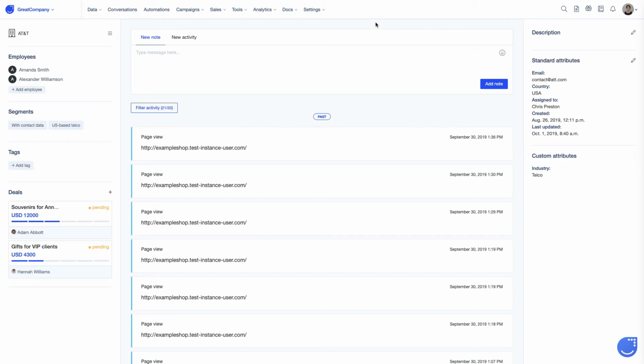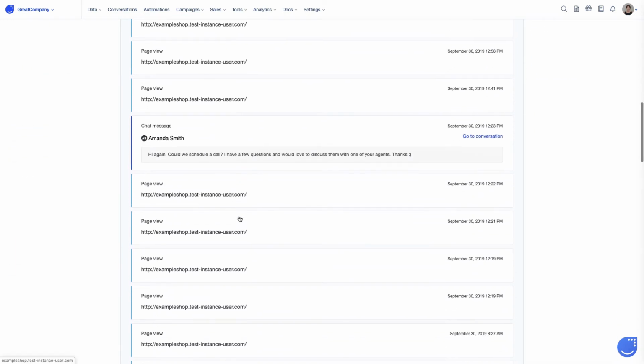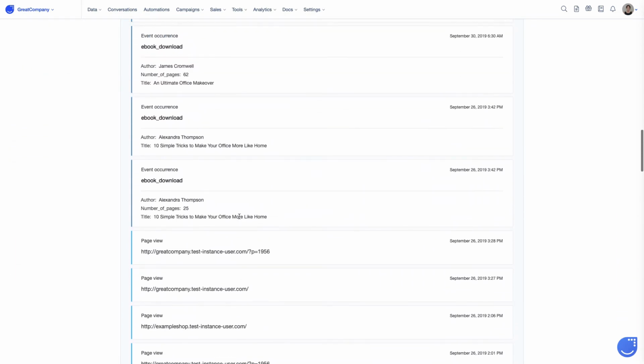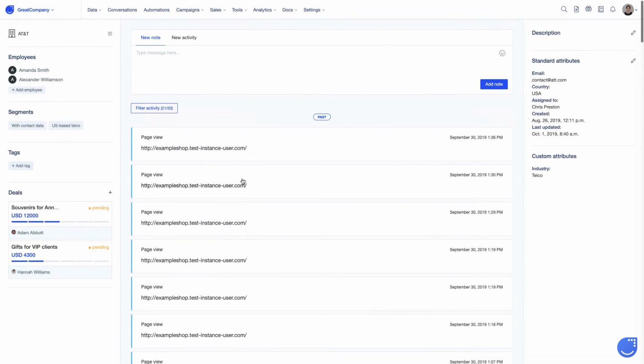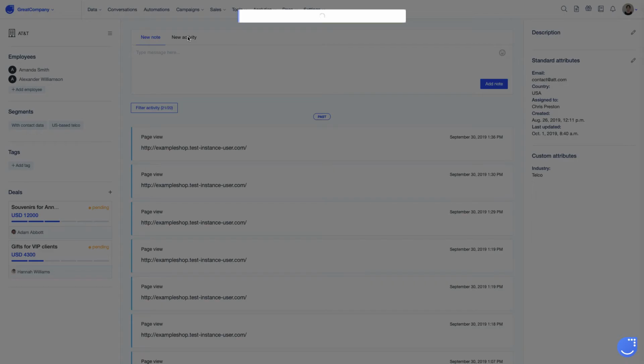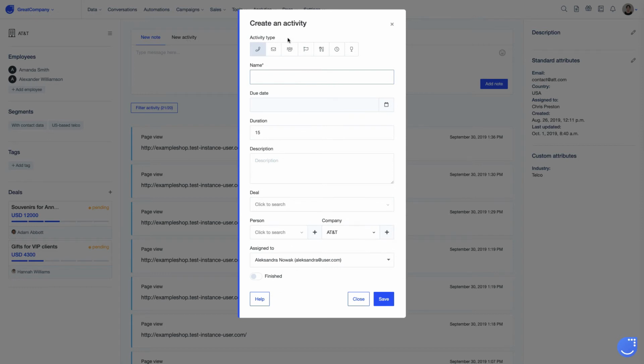It's as well possible to edit companies' attributes by clicking on this little pencil over here. You may have already noticed that the company's webpage is structured in a similar way to a user's profile. So we have segments, tags, and deals on the left-hand side, standard attributes, the description, as well as custom attributes on the right-hand side, and company timeline in the middle.